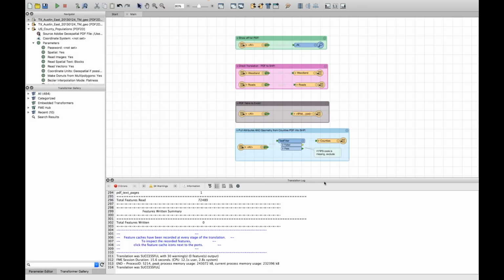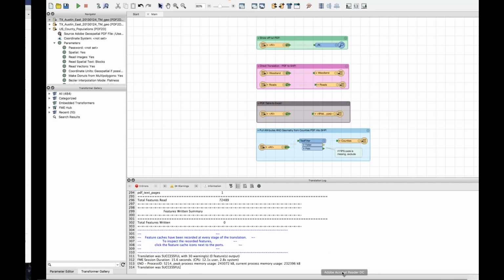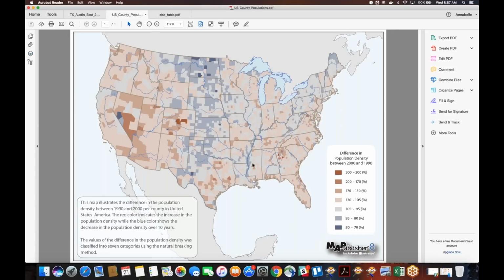So the last thing that I was showing is pulling out geometry and attributes from a PDF into a shapefile. This is actually a different PDF because I wanted one that had attributes. So everyone loves a good county map. It looks pretty generic, right? It's just, what are you going to do with that? It doesn't look very exciting.